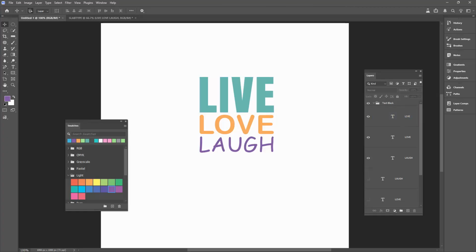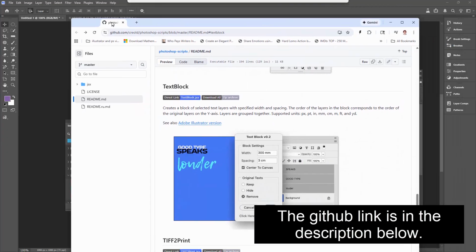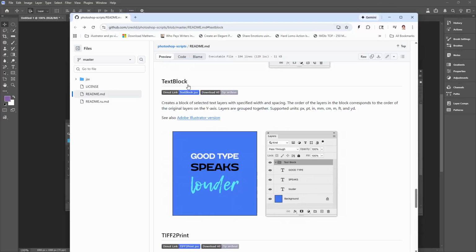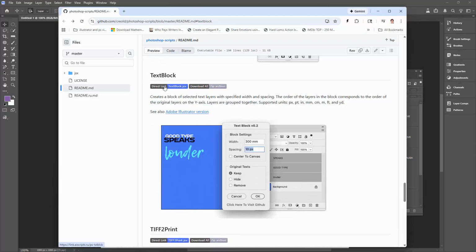So the script itself you're going to find over at GitHub. So let me just go and bring over that page for you. So this is the GitHub page. I'm going to give you this link, and on that page you're going to look for text block. Now there is no easy way to just download this script. So what you're going to do is click here on the direct link to text block JSX.